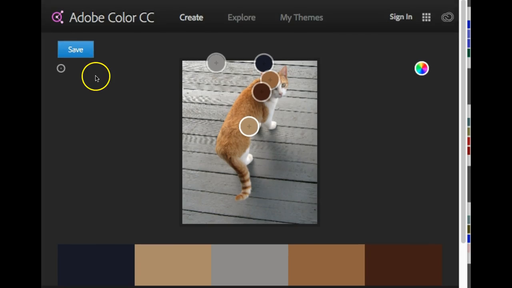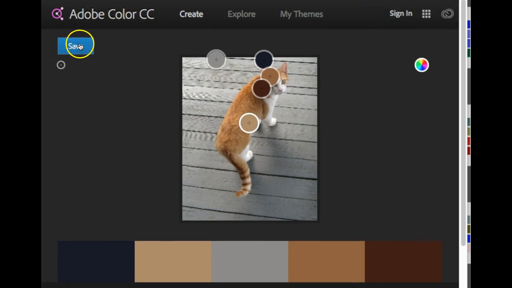You need to be signed in to save it. I'm not right now, but if you were, you could click this save button and it'll help download a file onto your computer, which is like a color file that you can then import into your Photoshop or your Illustrator or whatever, and it'll have a little palette in there that you can use in your design.